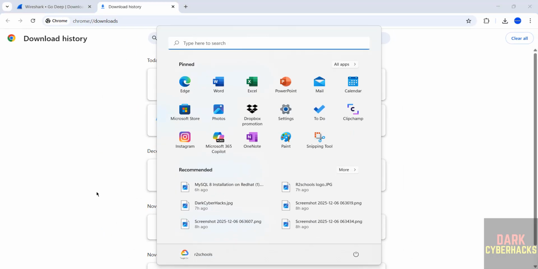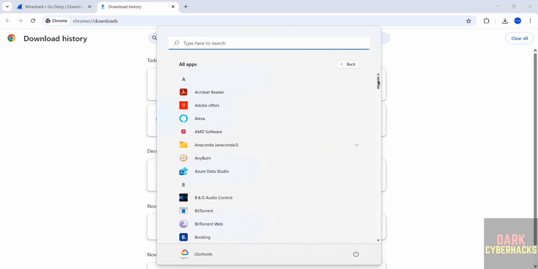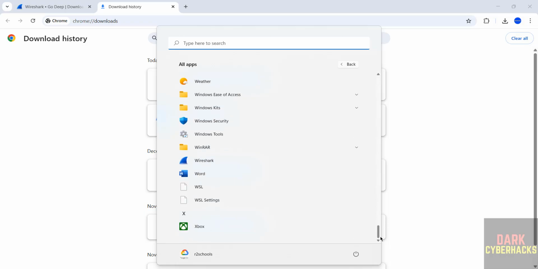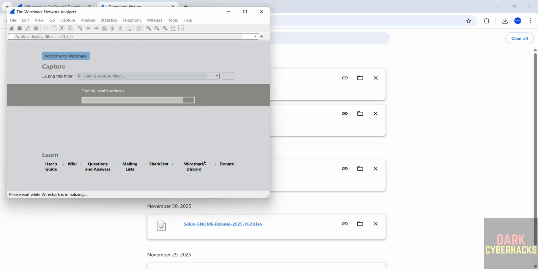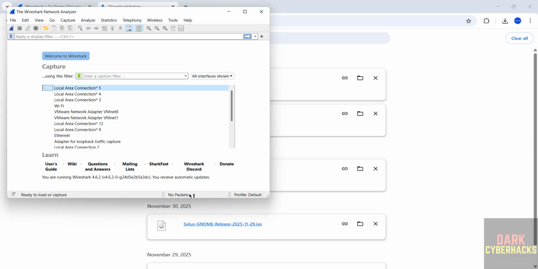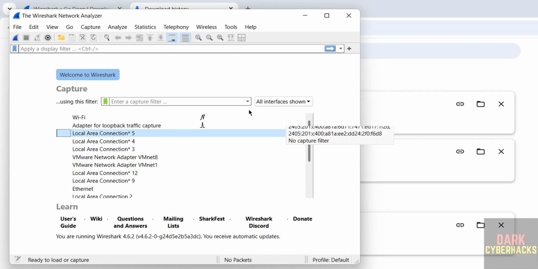Now go to all applications, go to the Wireshark application. See here we have Wireshark. Click on it to open. See, we got the Wireshark application. Now we can capture the packets by providing the target here or selecting this, and you have to click on this start capturing packets, and you see here we have the different options.